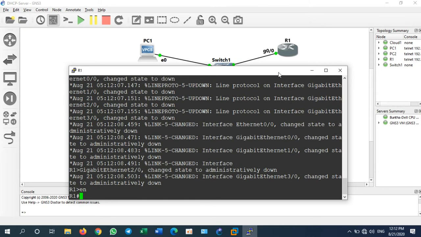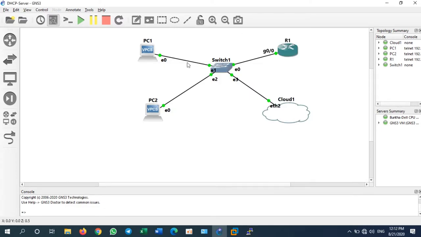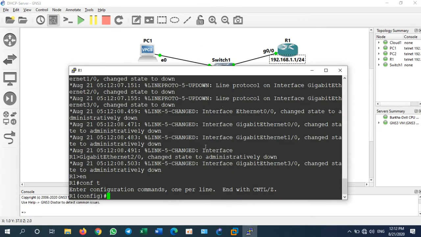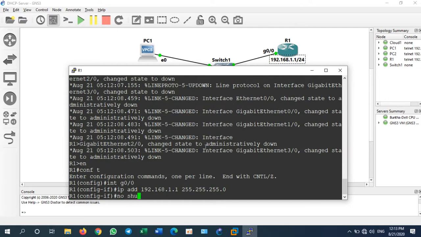We go to enable, config terminal, and I will assign an IP address for router 1. Before I assign it, let me write my IP address planning here: 192.168.1.1 for my router. Okay, let's go back to our console configuration. Interface G0/0, IP address 192.168.1.1 255.255.255.0, and no shutdown.